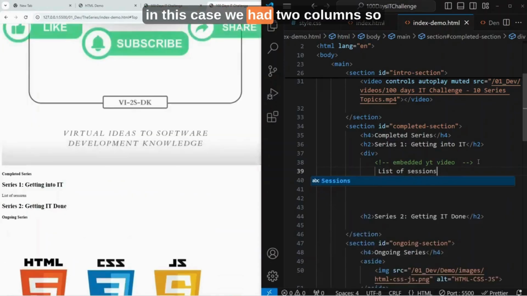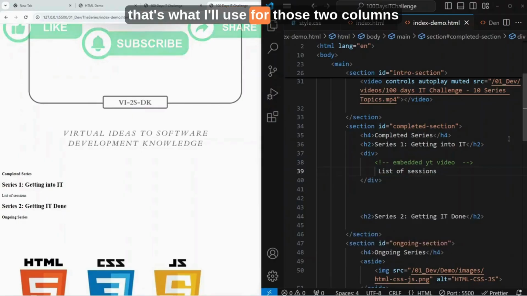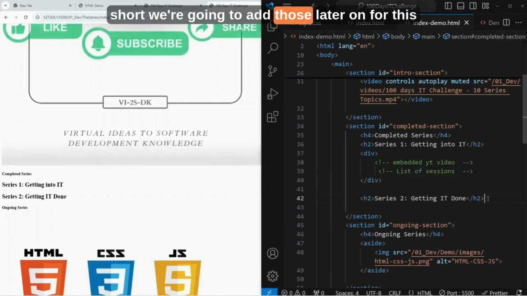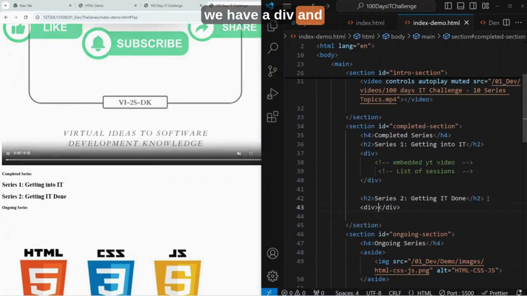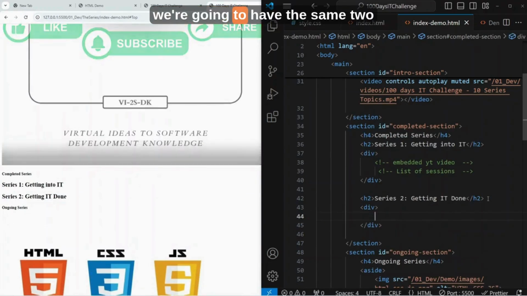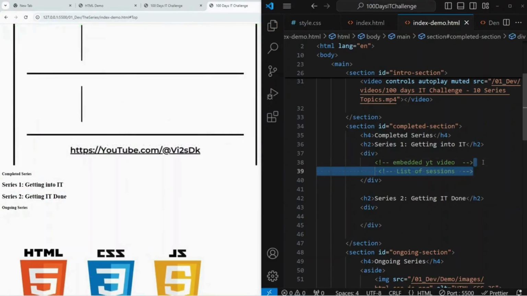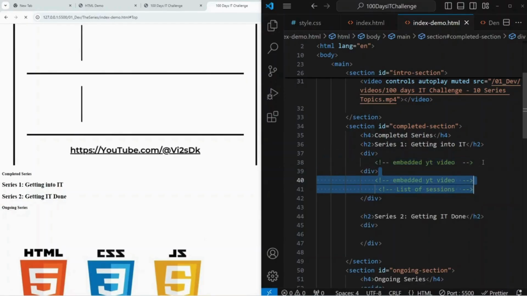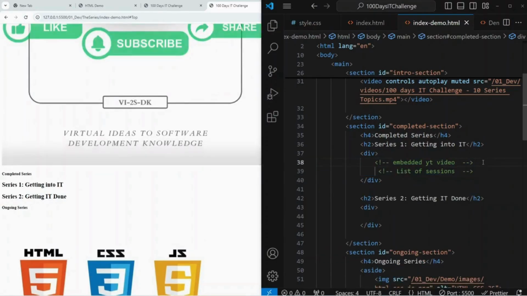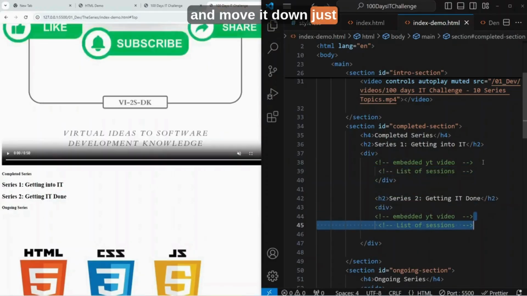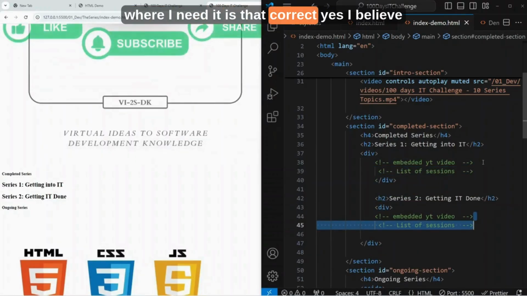So in this case, we had 2 columns. So that's what I'll use for those 2 columns. All right. Just to make this short, we're going to add those later on. For this, we have a div, and we're going to have the same 2 of these. So I'm going to duplicate it. Let's see, undo that. Duplicate and move it down just where I need it. Is that correct? Yes, I believe so.